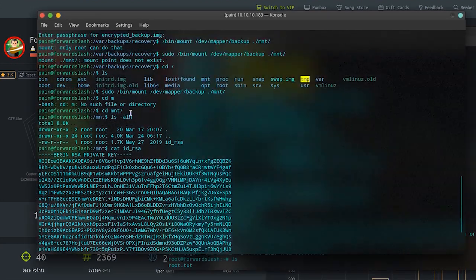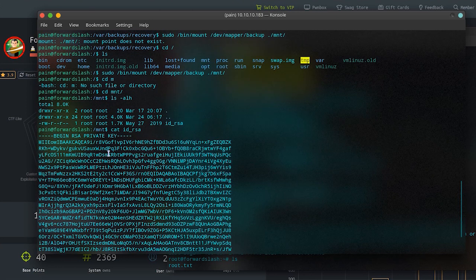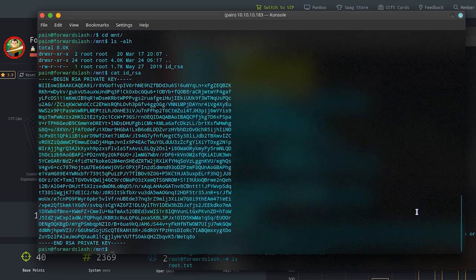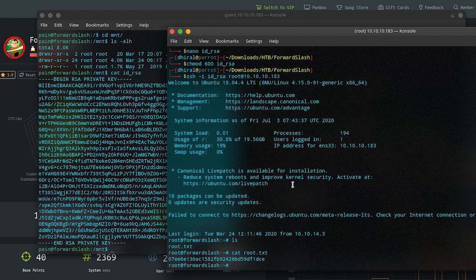And let me just explain this once more. We actually decrypted the backup and mounted it to MNT folder, which contained the ID RSA file, and which we used for logging in as root user on the box.